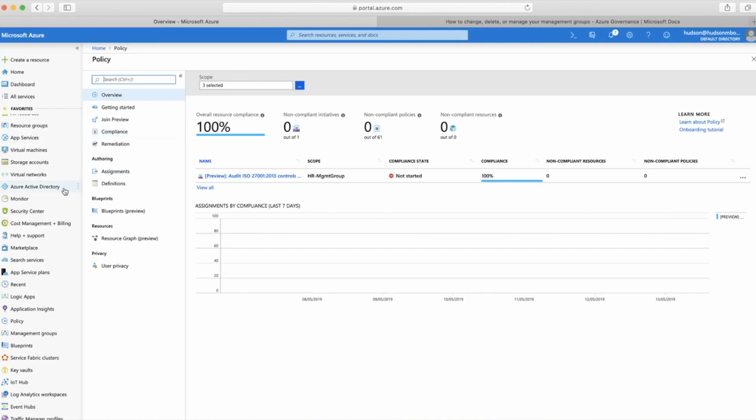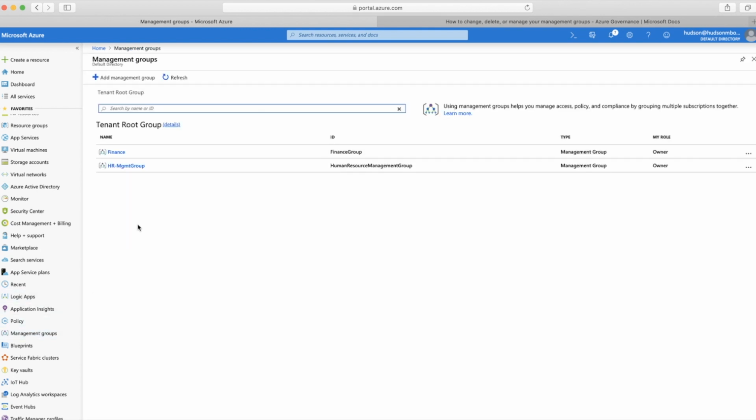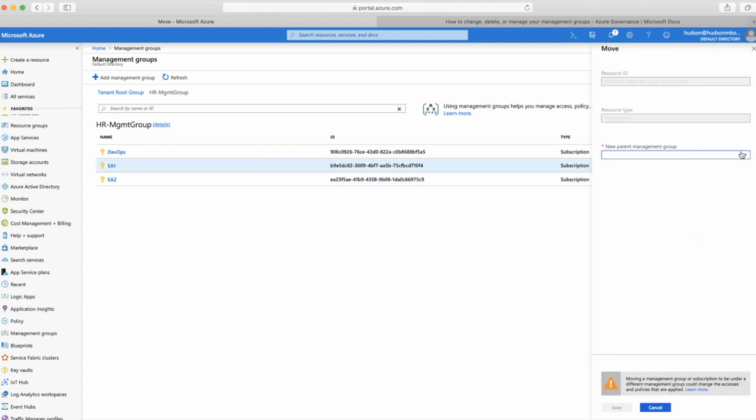So after creating my management group, I might want to delete that management group. To delete it, I have to first of all remove all the subscriptions and move them to the tenant root management group. The first thing I'll do is go into the Human Resource Management Group and move each subscription to the root group. I could as well move it to a different management group, but in this case I want to move it into the tenant root management group.